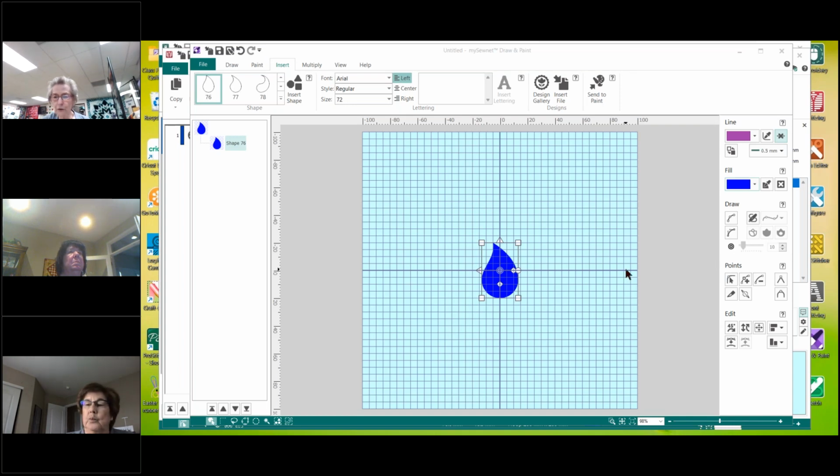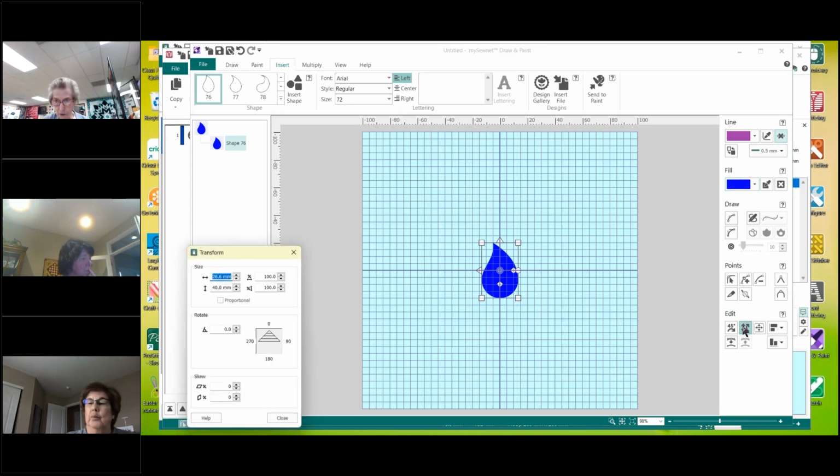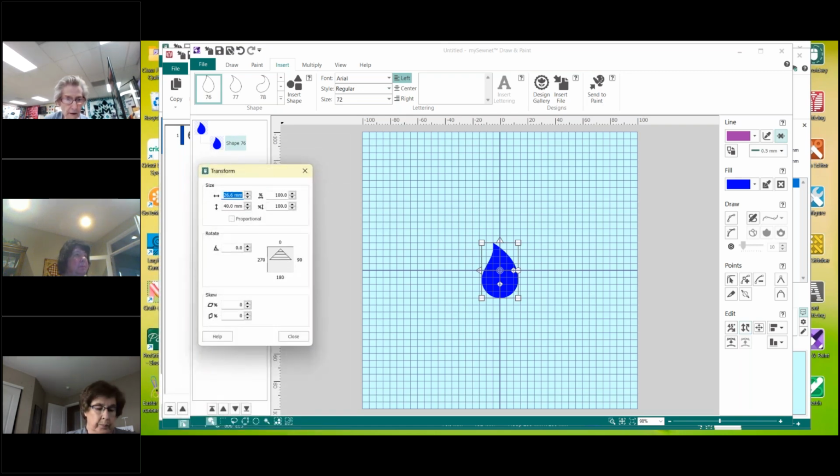Now we want to go to what is called the transform, and that is in the edit area over on the right hand side. There is this up and down arrow and a curved arrow in a little box. That's transform. So when I click on that, then I get a pop-up box, and it tells me the size of my current shape, and I can increase it proportionally with percentages.